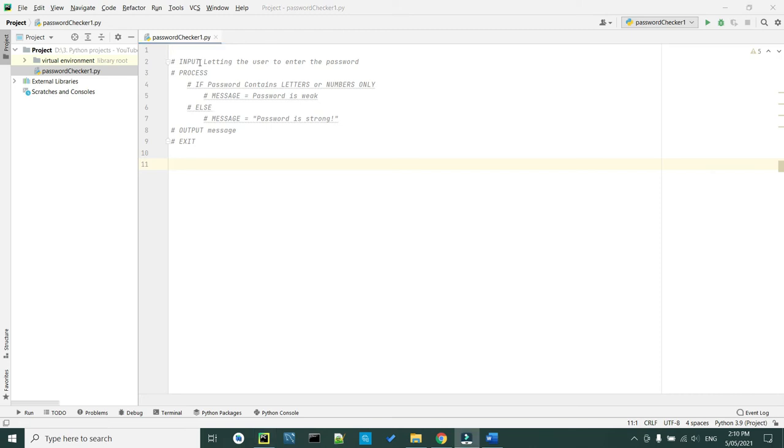Here, our first step is input. That means we have to let the user enter the information into our system. How are we going to do it? We need to create a variable, which I will create first, and then I will explain what it is and what we can do with it. Just write down input, and it will be enter your password.